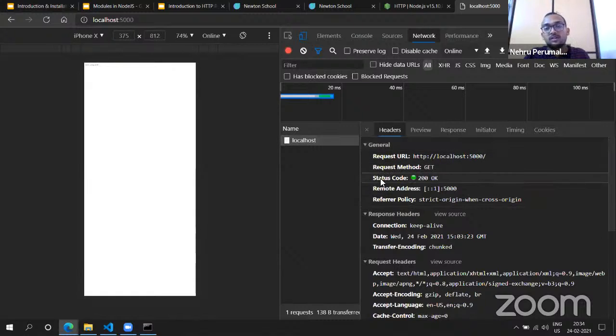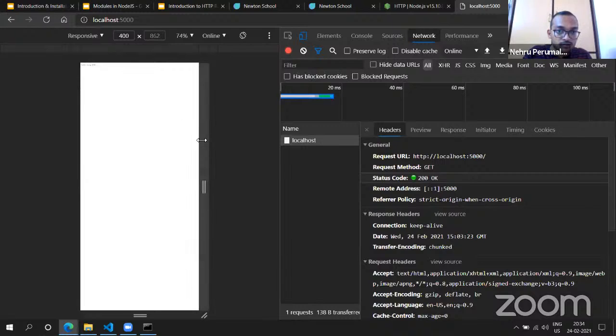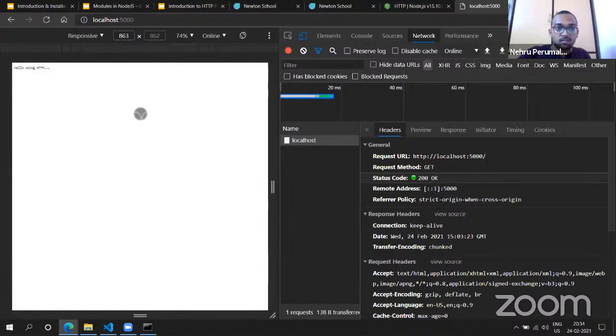What is the status code? The status code is 200 because we have successfully received the information and we are able to process it too. That is the only reason we are able to see it here. If we were unable to process it, we would not be able to see it on the screen. I will zoom in. Now you can see. As we are able to see the information, it is meant to be processed. That's why you got the status code of 200. The OK is a status message.